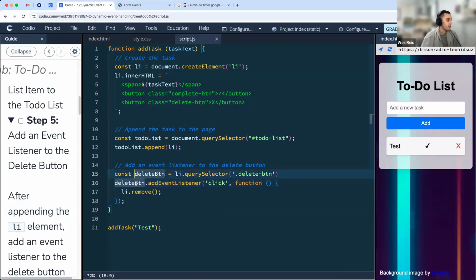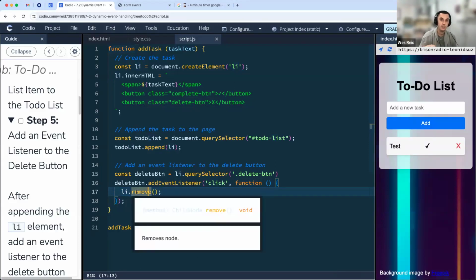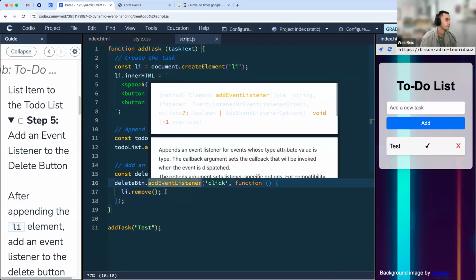All right, to that delete button that we've just created, we're going to add an event listener. The addEventListener method, remember, takes two arguments. First argument is our event type. That's going to be click. And the second thing is going to be the function. In this function, what we're going to do is remove the li. Remember, what this does is it removes that element from the page.